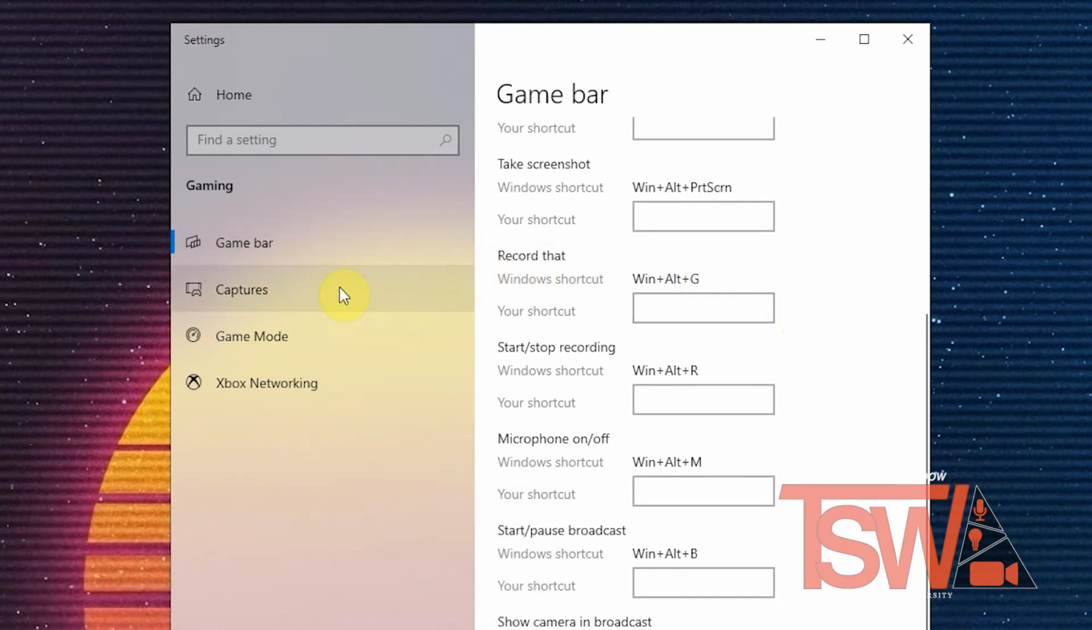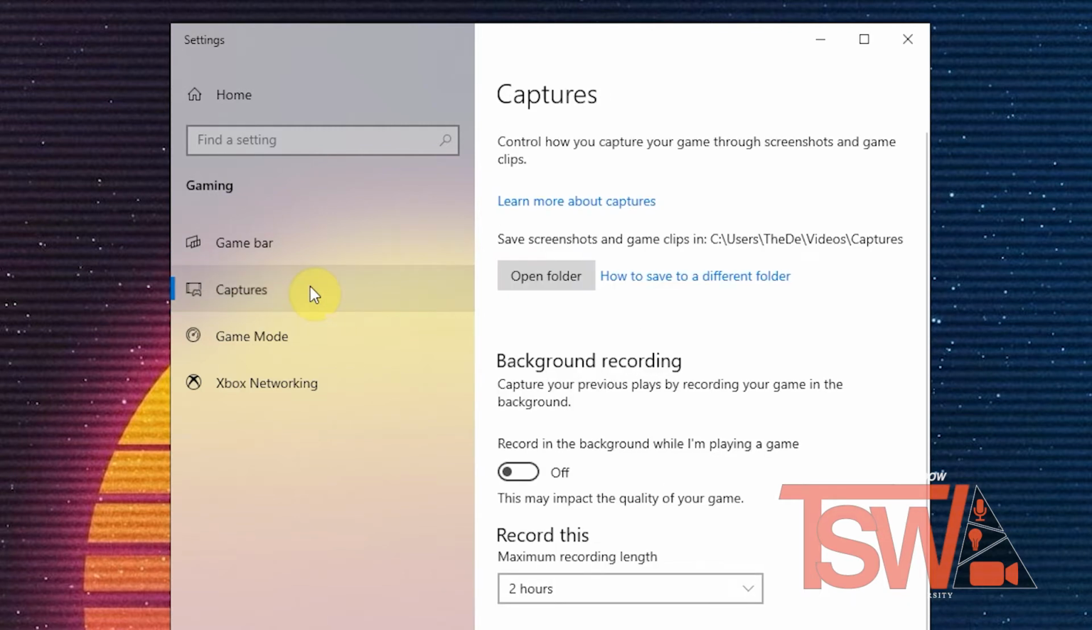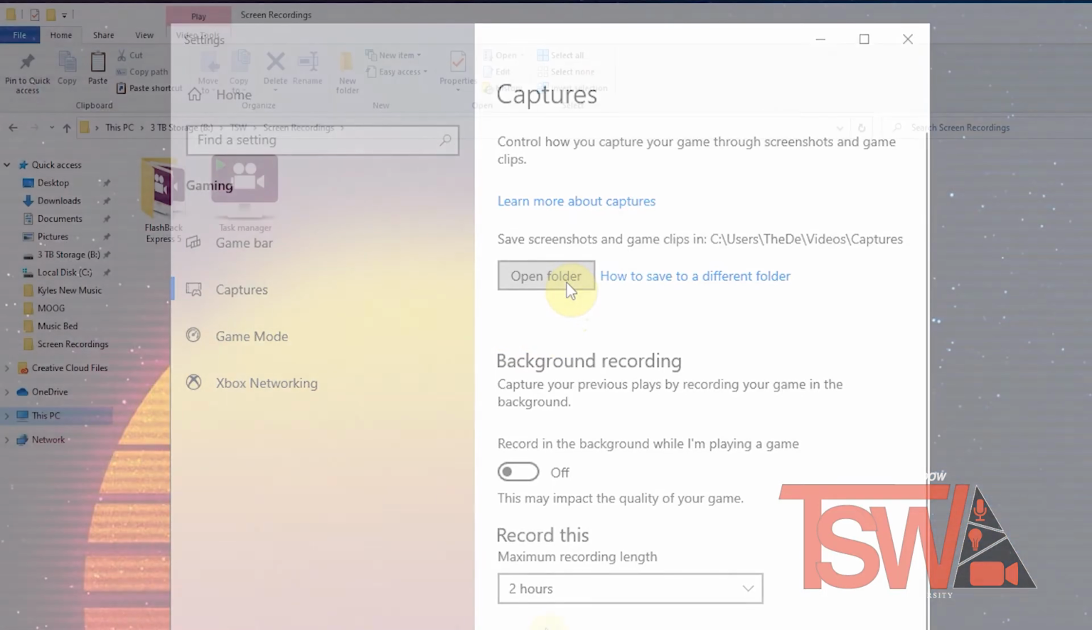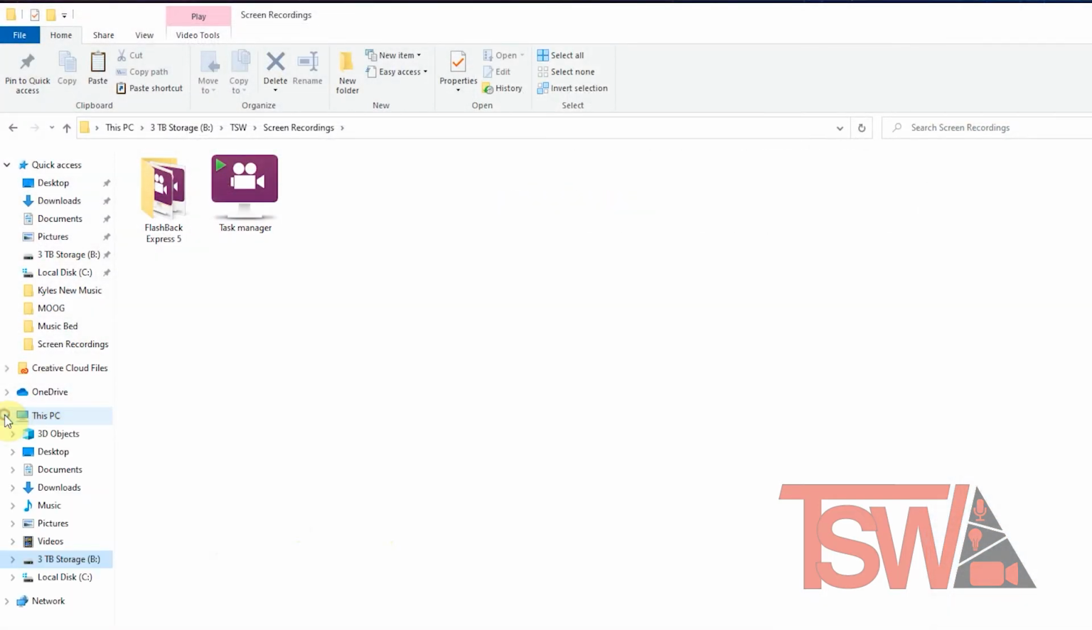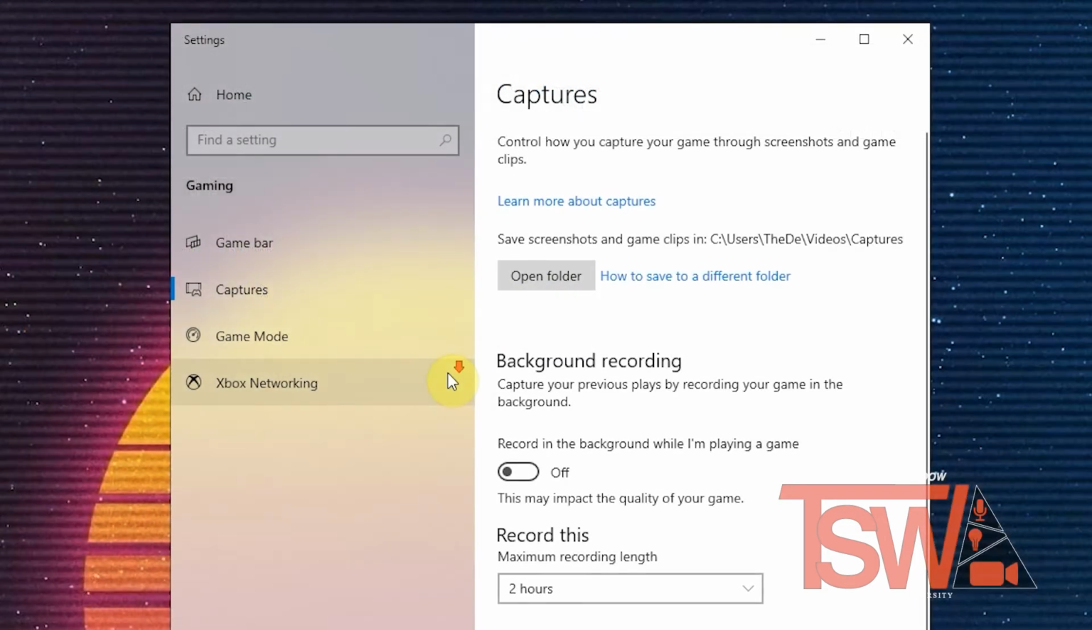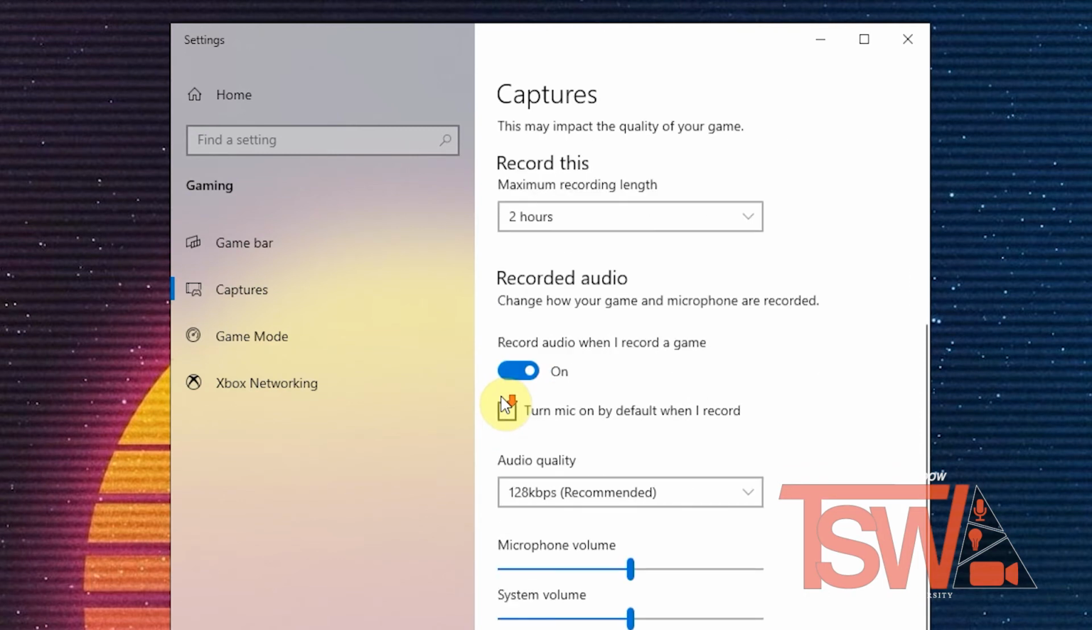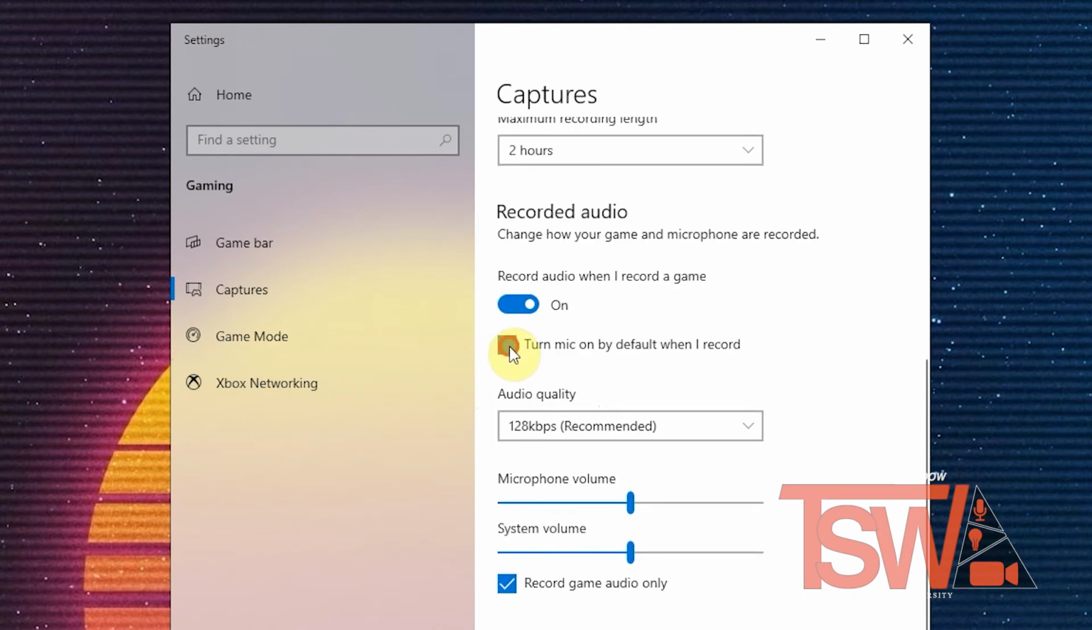Additionally, in the capture settings, or in Windows 10 Enterprise, the game DVR settings, you can see the file path where the videos will be saved. You can press Open Folder to see your captures, or simply navigate there by going to This PC, Videos, and then Captures.